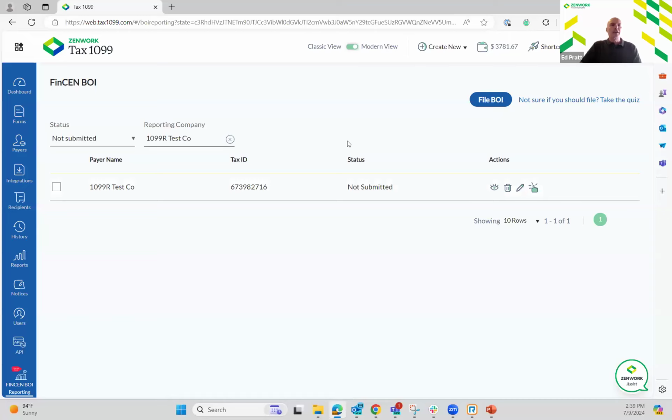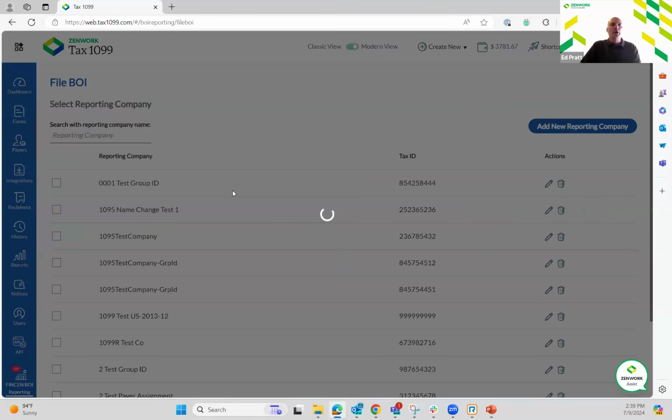So let me bring up one of our websites here, or one of our logins, I should say, to our website. This is Tax 1099, and I've gone in here and I've done a test submission. I haven't submitted it yet because it's all fake information. You can see from the name of my company that it's fake information. But if I wanted to file a new form, I would just click on File BOI, and I would go through the prompts that it's going to take me through to do that.